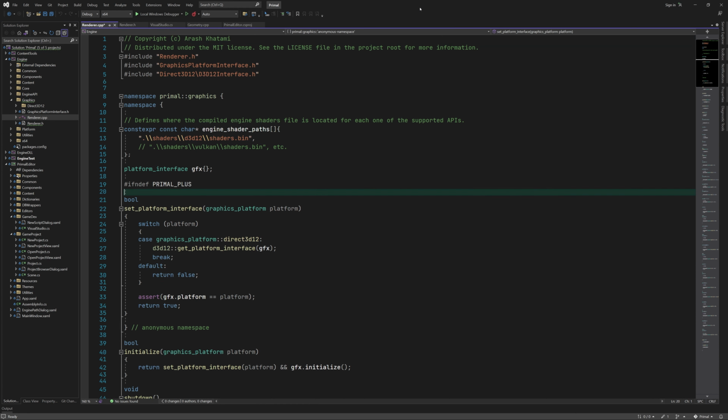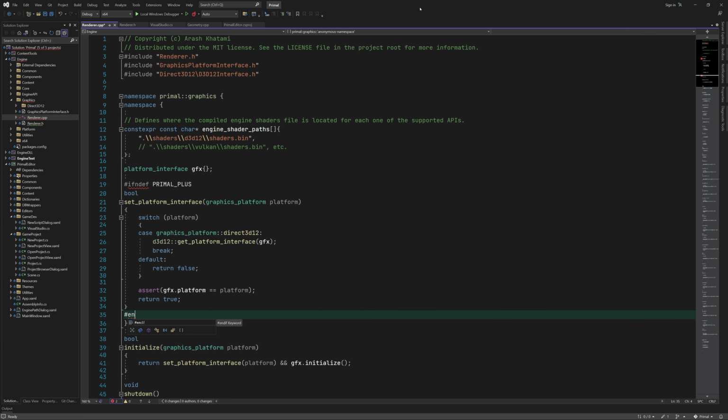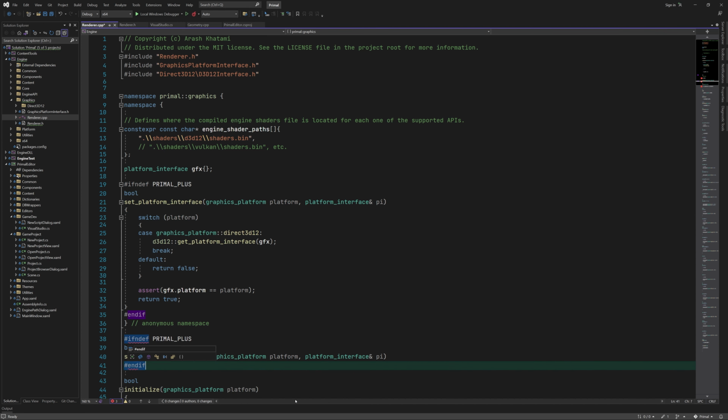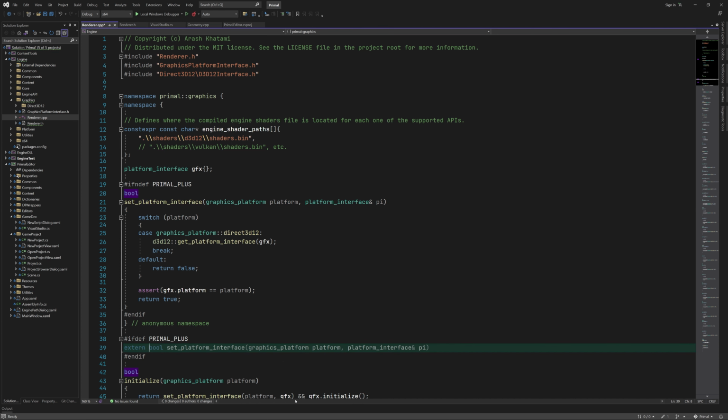We also need to use the setPlatformInterface function from Primal Plus because it adds Vulkan support. In addition, we need to change its signature so that we can pass a reference to the platform interface. Also, since this function will be defined elsewhere, we need to add a declaration for it whenever we are building Primal Plus.